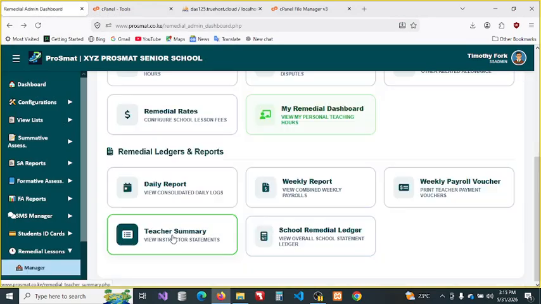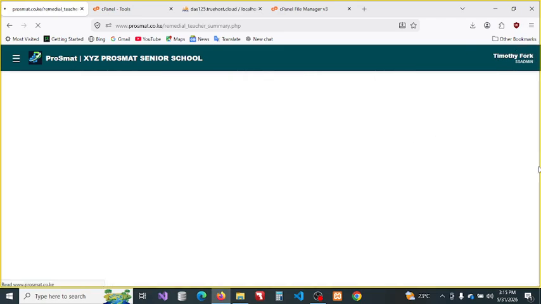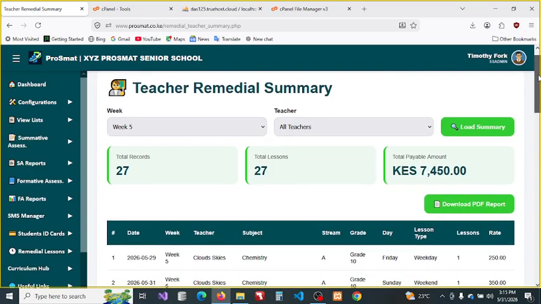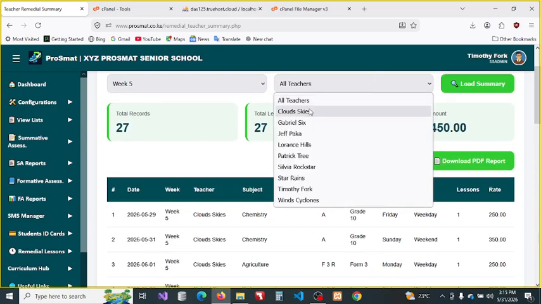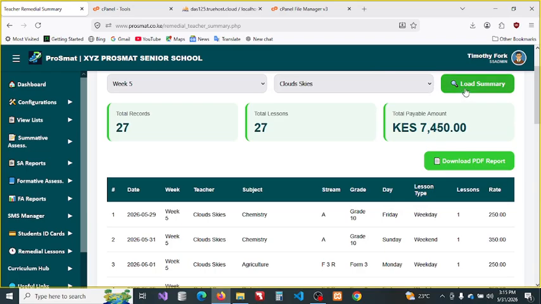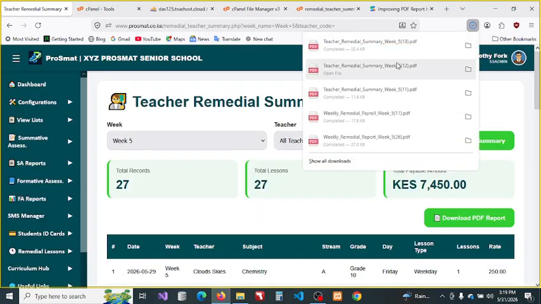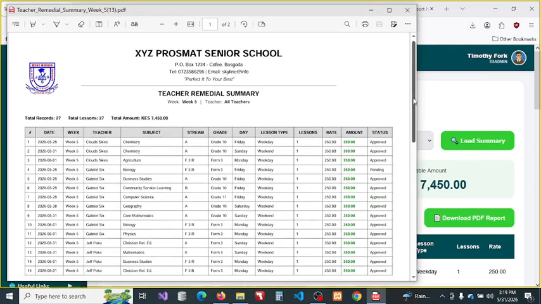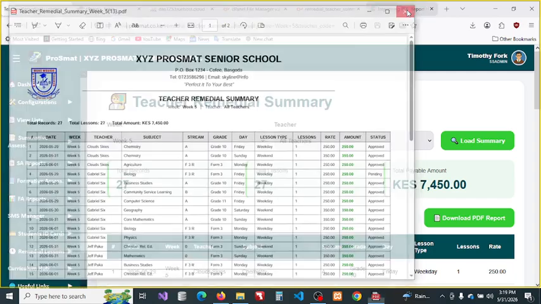Okay, for teacher summary, you will be able to see that you can summarize or you can give a report per teacher for that particular current week. Okay, you just filter by teacher. You can say, let me see the one for cloud skies, then you load, so you'll be able to see for that particular teacher. You're able to see that we have downloaded, and right here we have the report. Okay, so this is the summary for teacher remedial.